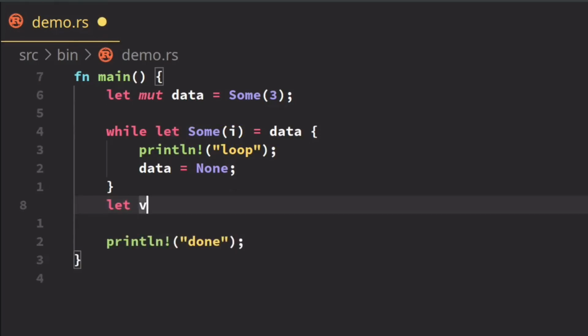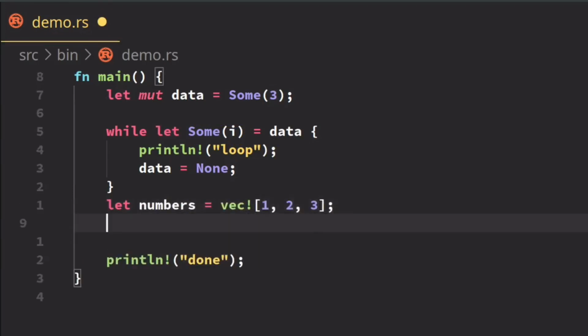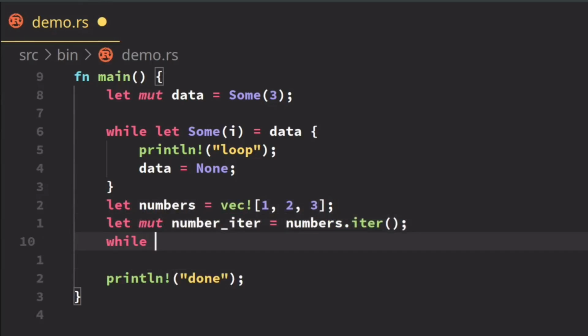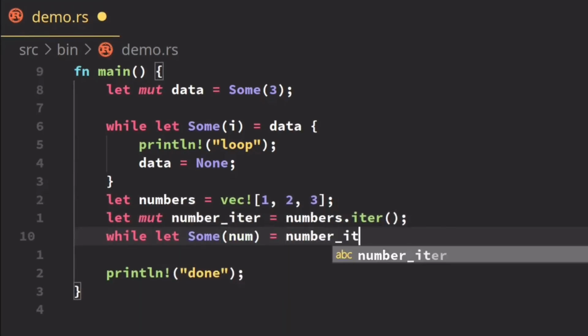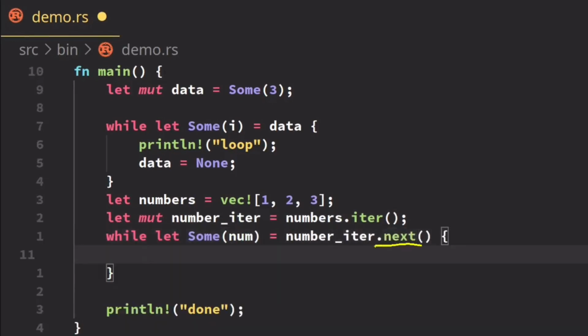We'll create a vector of numbers, and then we'll create an iterator from it. The iterator needs to be mutable since it'll be mutating. We then use while let Some(number) equals number_iter. The .next function on the iterator will return an optional value as long as there are values to return. Once it gets through all the values in the vector, then the last one will return None, which will then cause the while let loop to terminate because the value is no longer Some, but instead None.